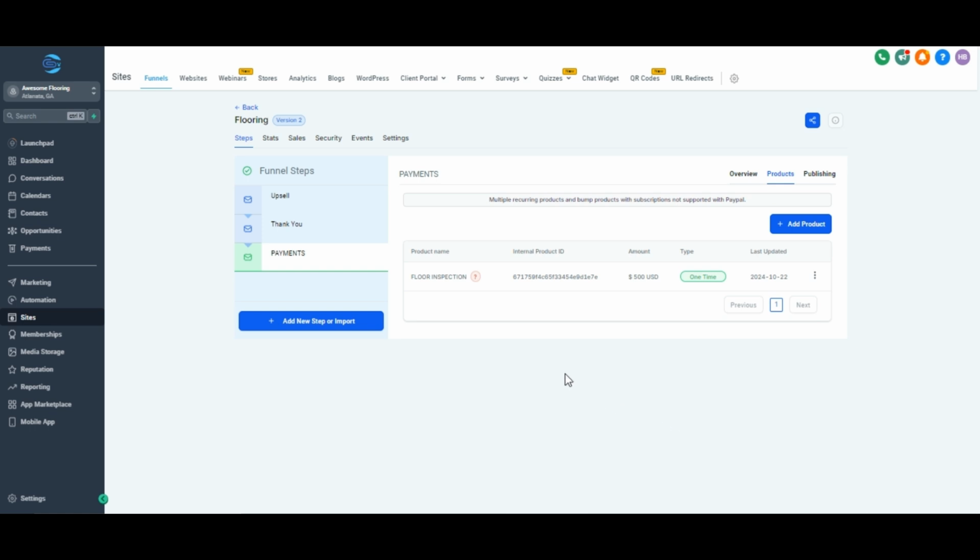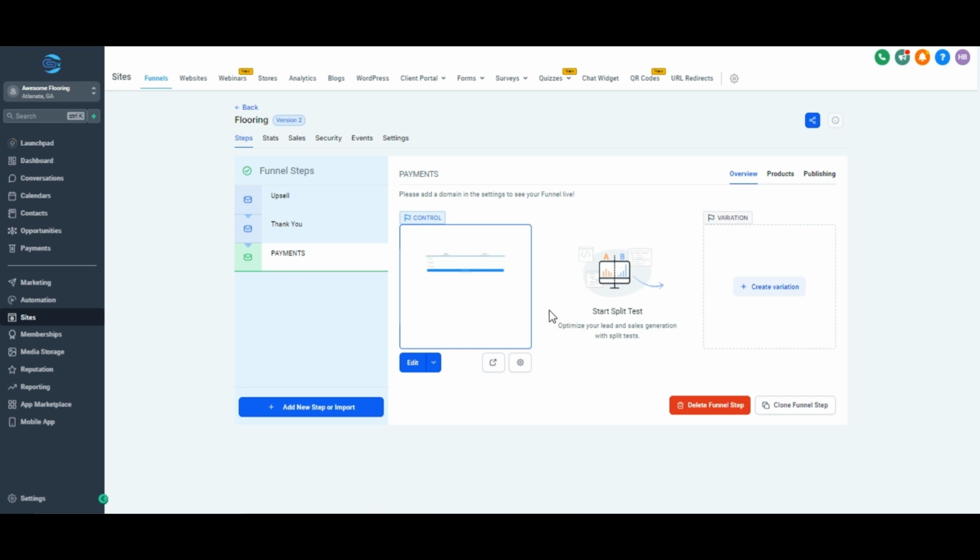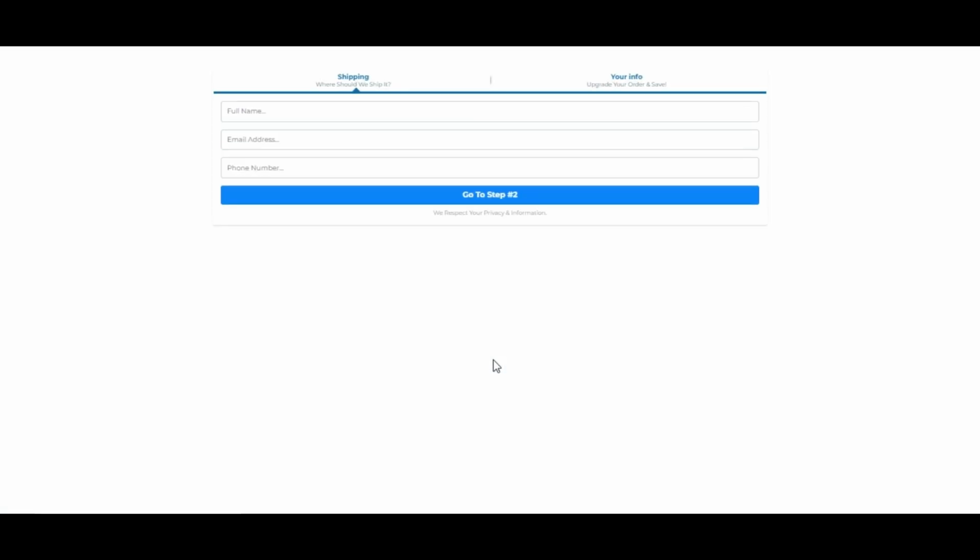Now, if I preview this funnel step, then you can see how the order form will be displayed for your visitors. Now, I'm going to fill in this form for you to show you how exactly it will work for your visitors. So first of all, we will fill in the first step. That will be name. And then we will type in email. Then phone number.